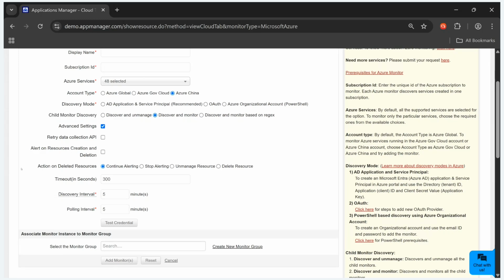And finally, we have action on deleted resources. Using this option, you'll be able to continue alerting, so alerts will keep coming even after the resource is deleted if you select the first option. The second one is stop alerting. Alerts will stop, but the resources stay in the console.